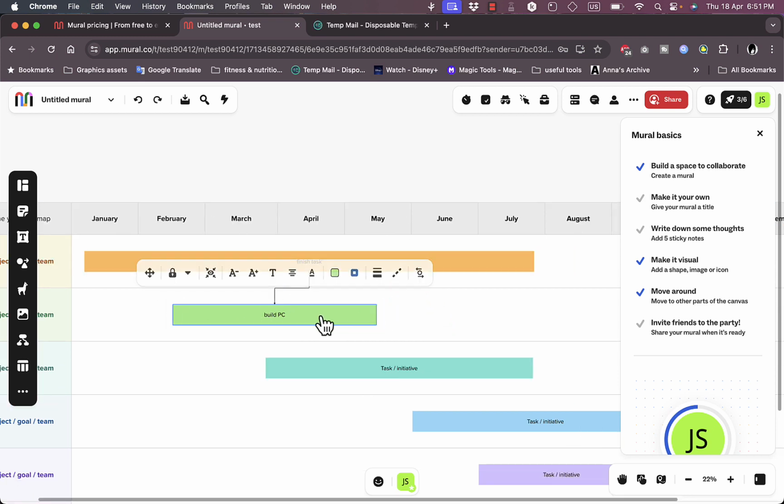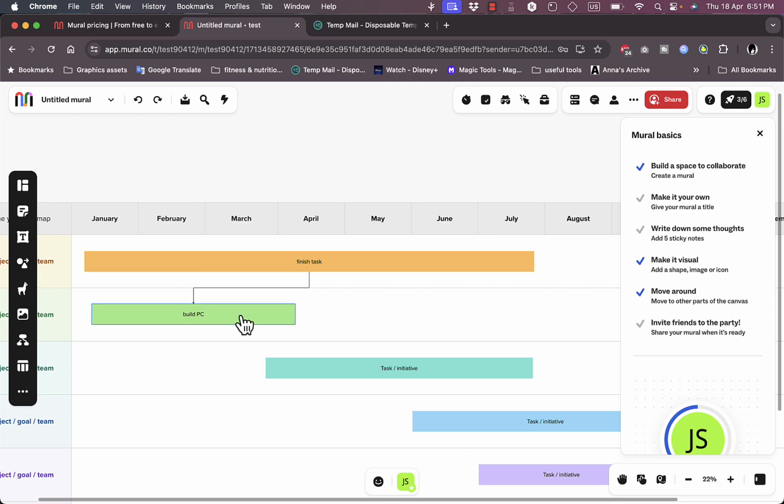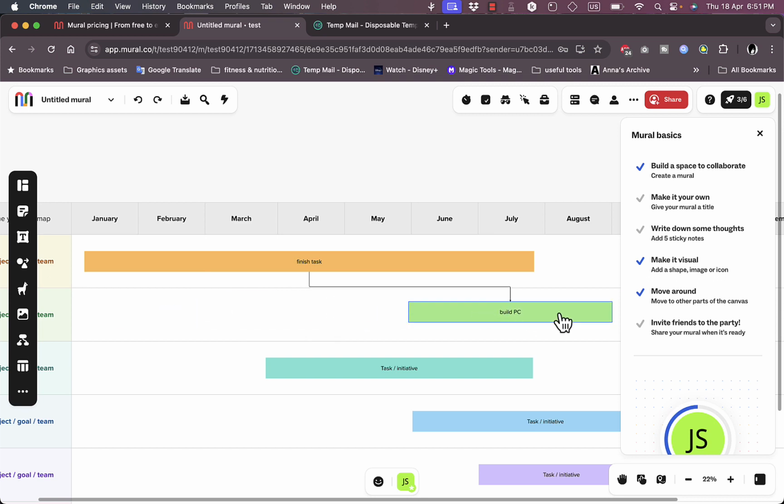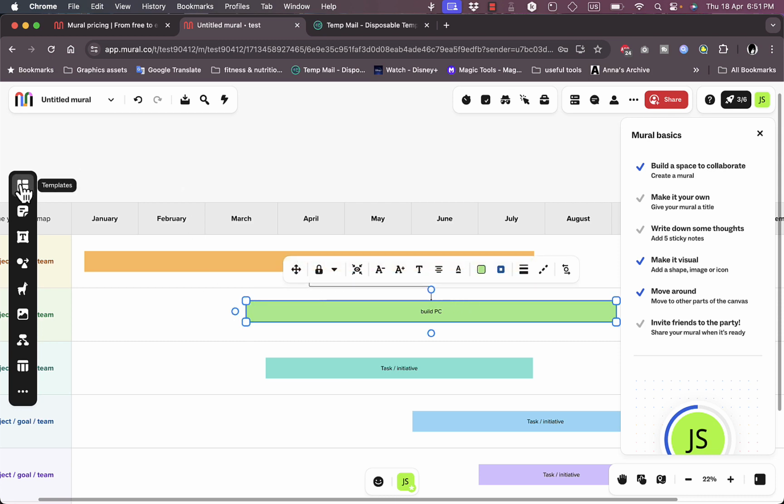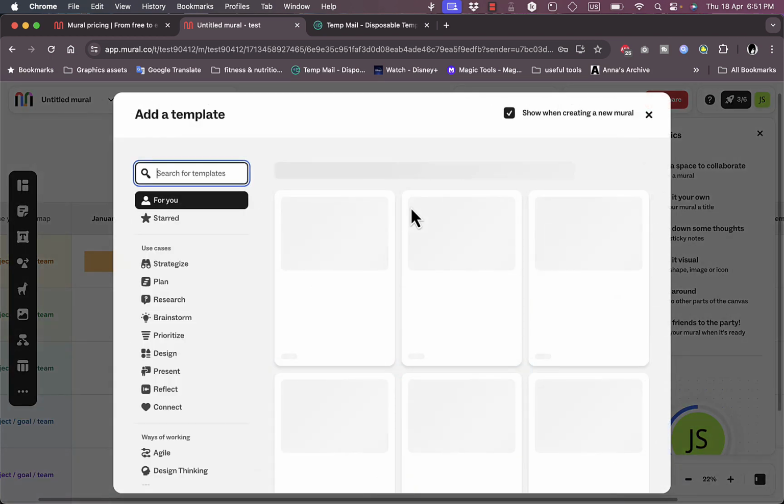And you can drag the tasks to a different time frame here. Let's say I wanted to begin in June, for example. And you can expand it if you want to and retract it to make it fit for a smaller or a larger time. Now, let's say here I want to view the templates to change the template that I'm working on.